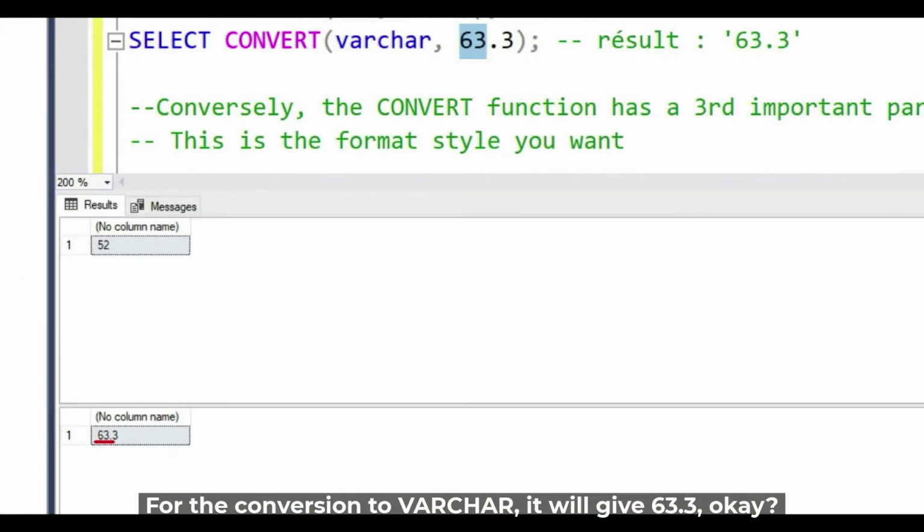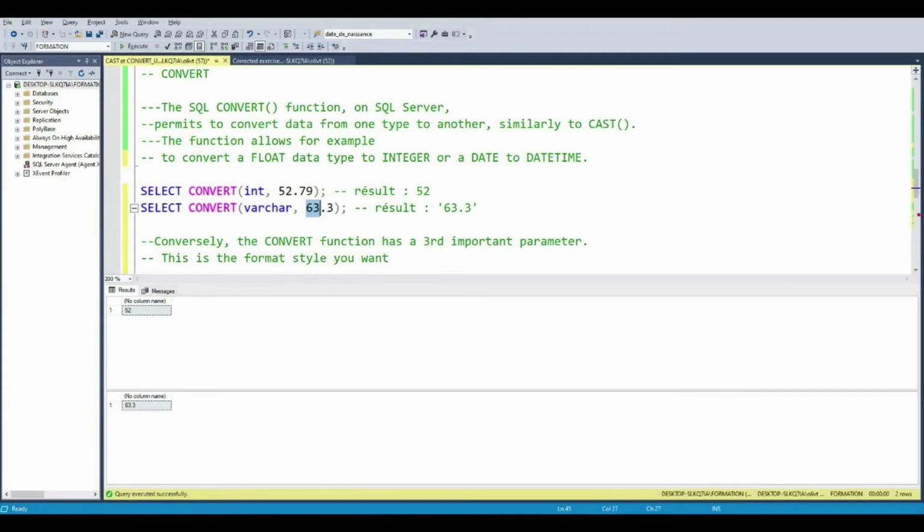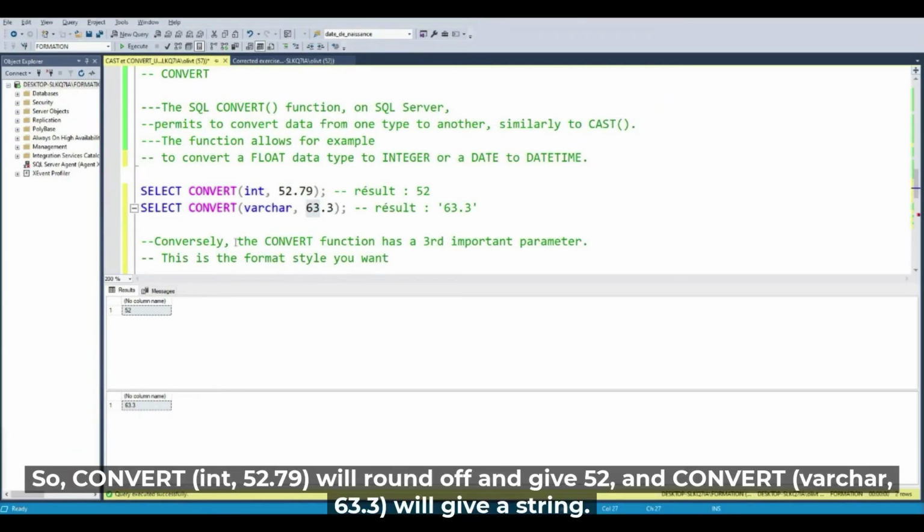For a conversion in varchar. So CONVERT to int, for this example, we round off and give 52, and CONVERT to varchar with 63.3 will give a string.